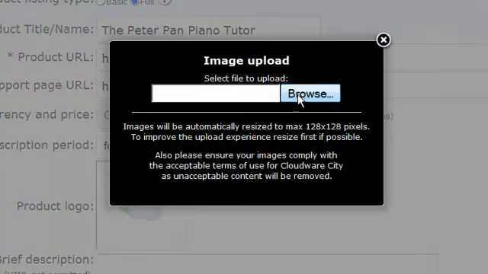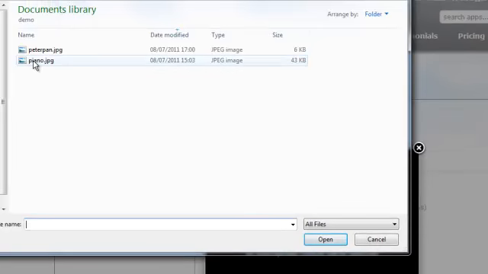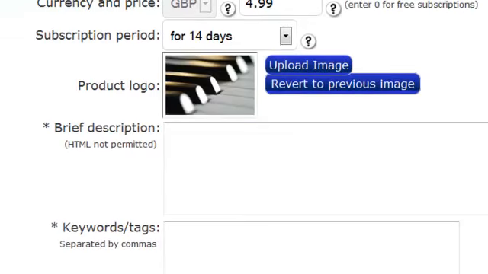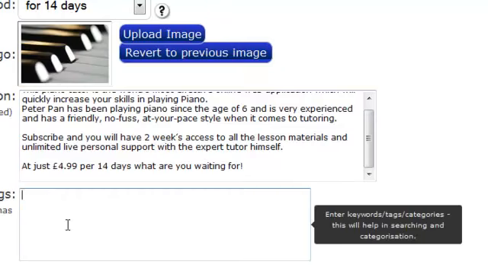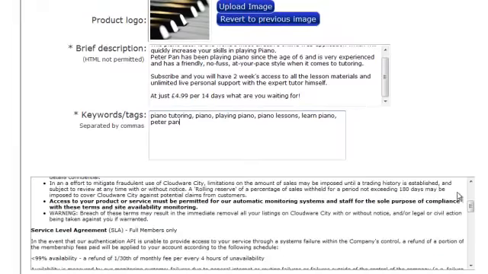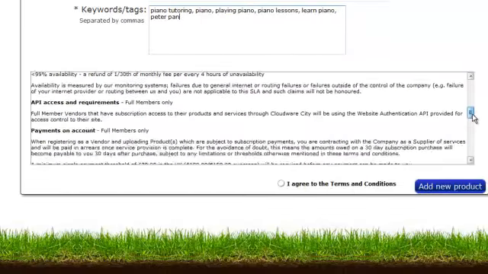Let's choose an image for the product to be shown in the web app store. Next, enter a brief description of the product. The first few lines are the most important in making a good sales pitch. Finally, enter some keywords and tags to help categorizing and searching. Confirm the vendor terms and conditions once more and add your product.